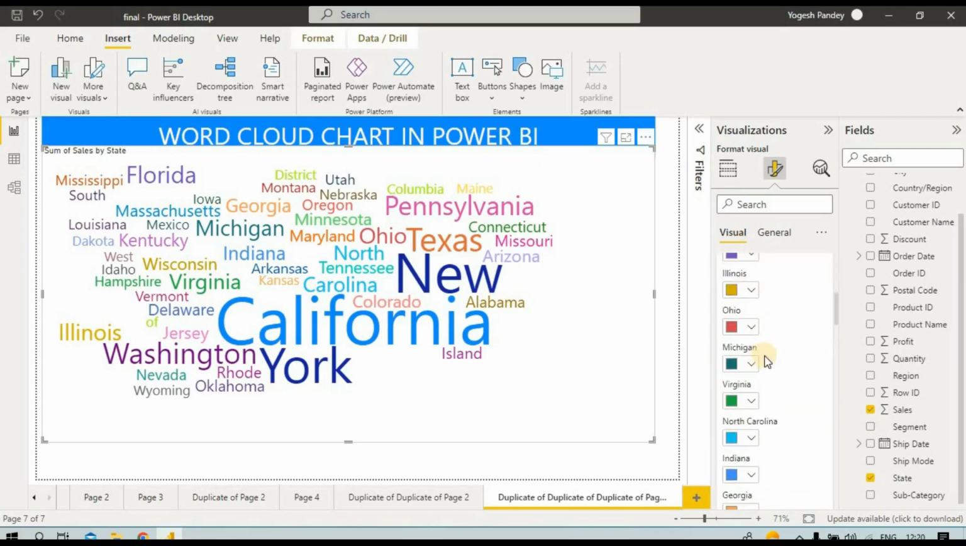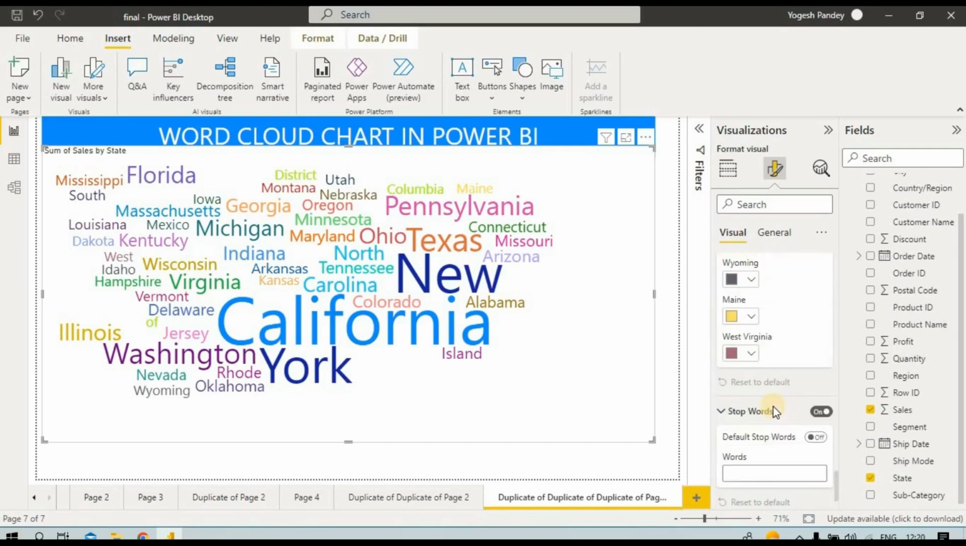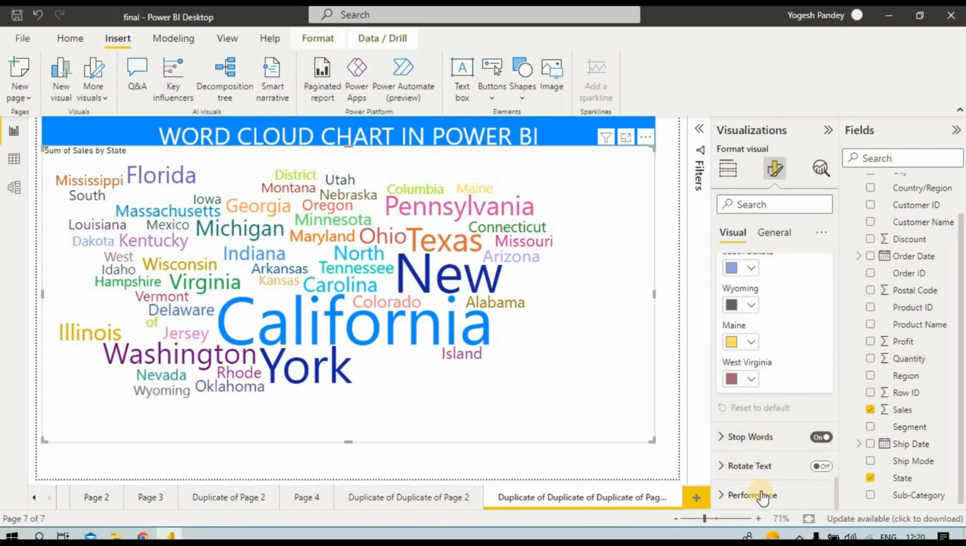And if you want to change the color, you can also change the color of the chart. And stop words, whatever word you want to stop, you can do that. So all these things can be done in this word cloud chart.